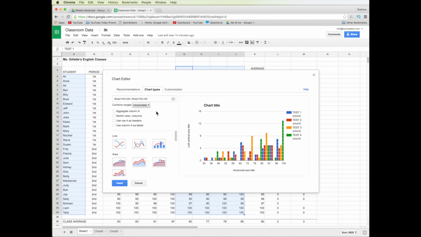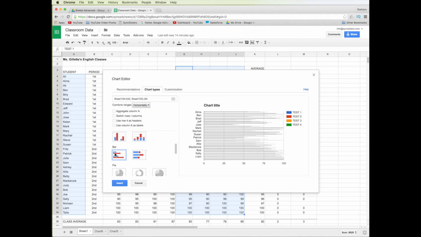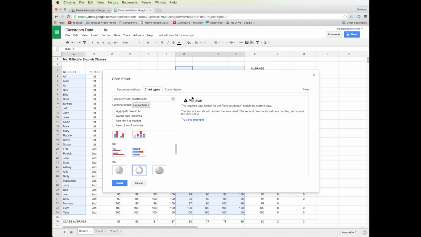Yep. And then we can go down and take a look. It's picked one chart type for us, and we can just tap on these different chart types, and it's going to come over here and show us what it's going to look like. Some of them don't make sense, and it'll tell you, oh, this data is not going to work for a pie chart. There's too much information here for a pie chart.